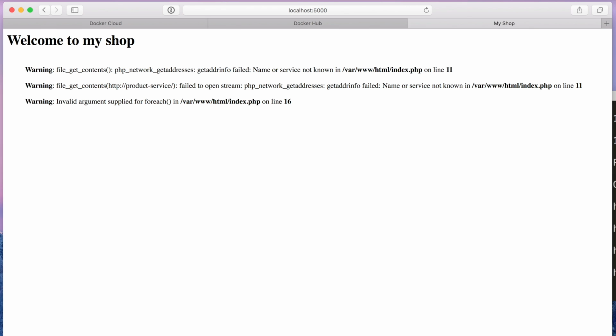What we wanted to know was, does the PHP application work at all? Does this Docker file do what we expect? And I think it does. It's loading and it's trying to make an API call to the product service, so that's good enough for me.